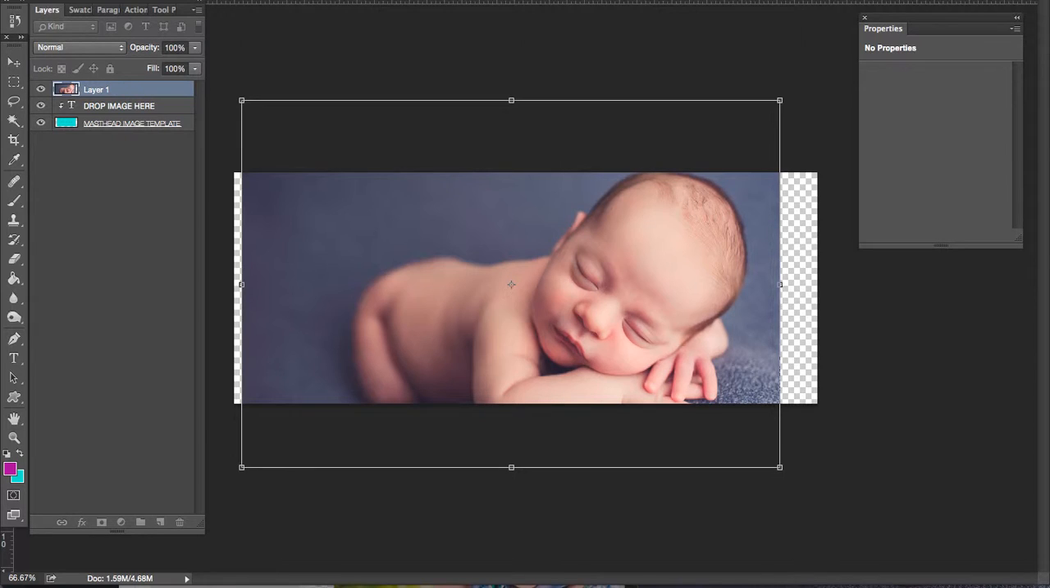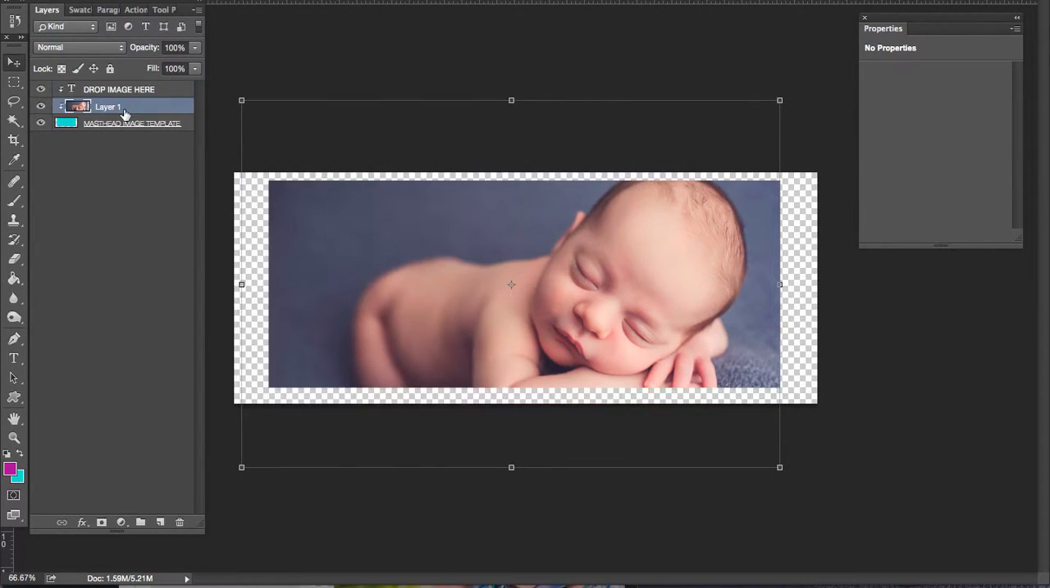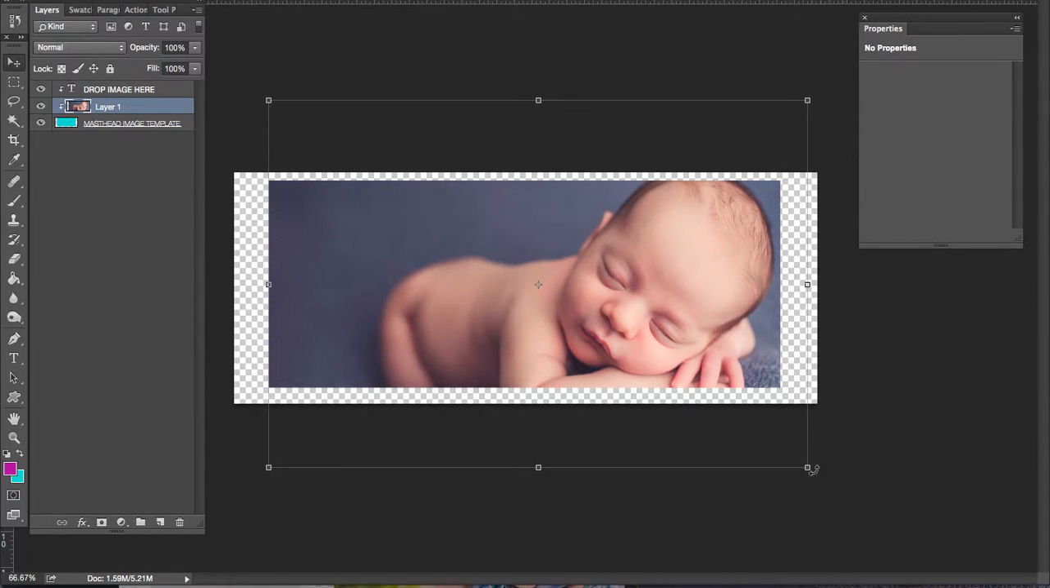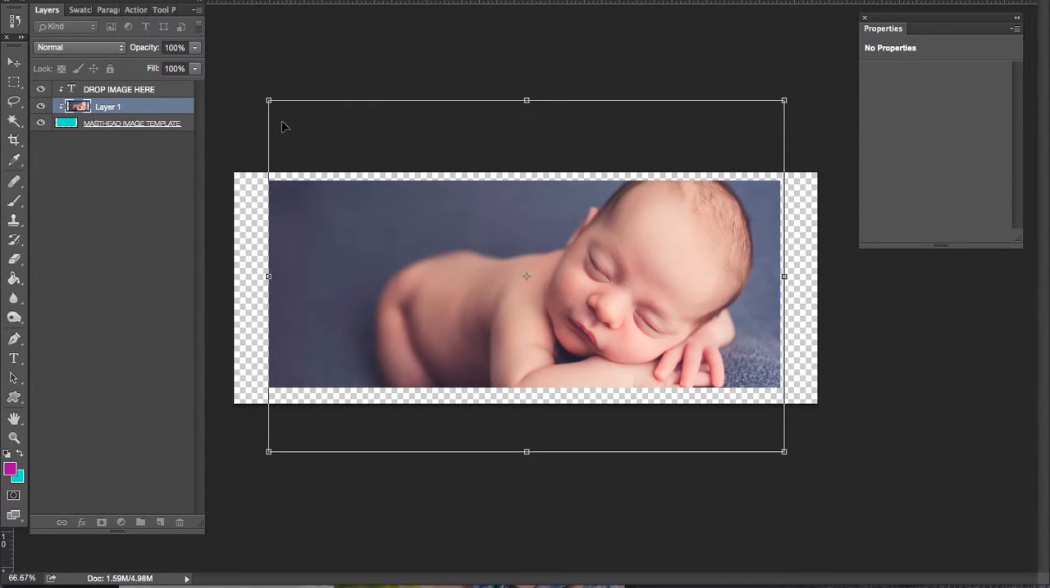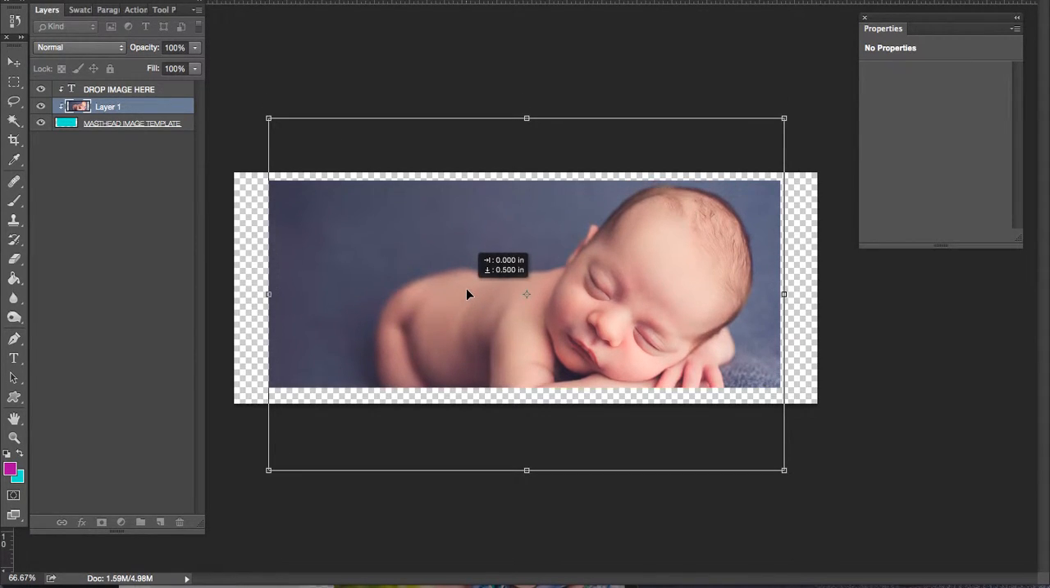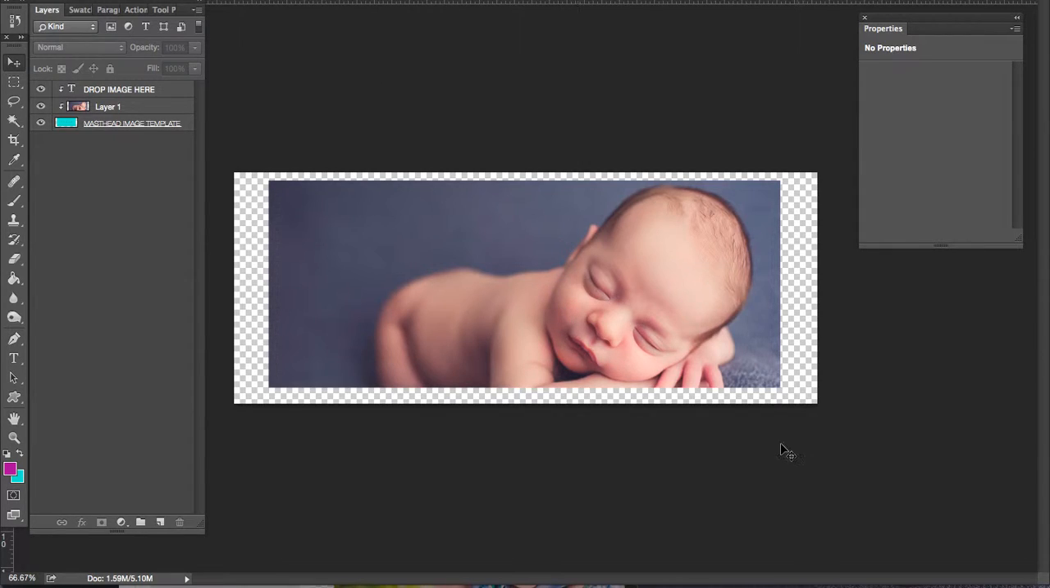And you'll just drop that down here, and it should lock it right in place for you, which obviously this isn't a very good image because it's cutting his head off just a little bit. So that's all you have to do for the template.